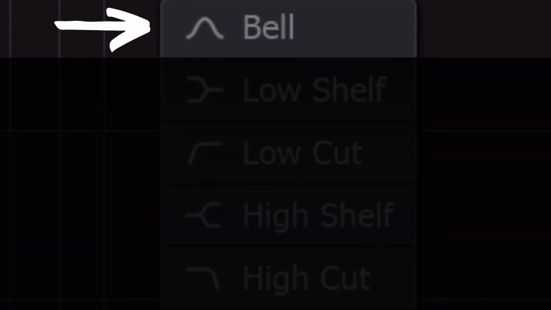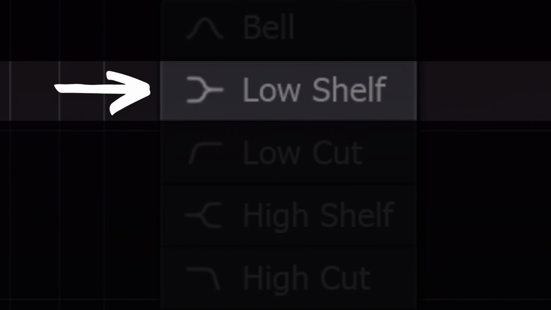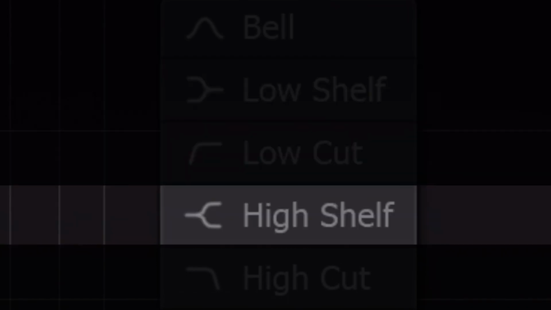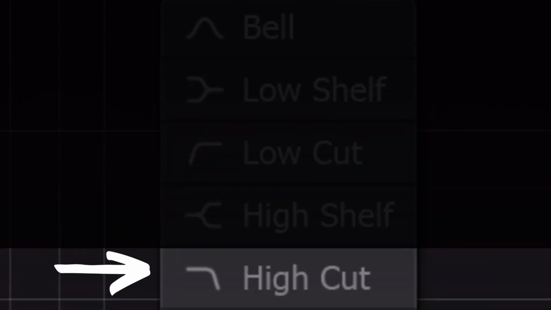This sign marks a bell-shaped filter. This marks a low shelf. This is a low cut. This marks a high shelf. This is a high cut. And this is the phase flip sign.